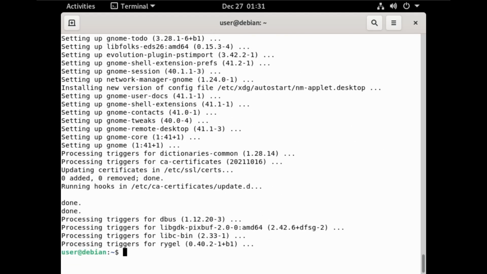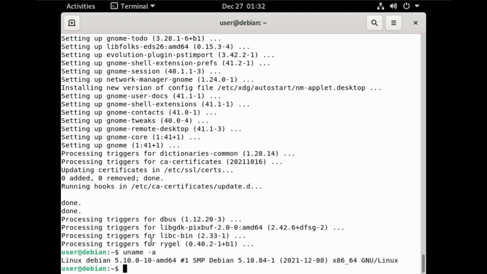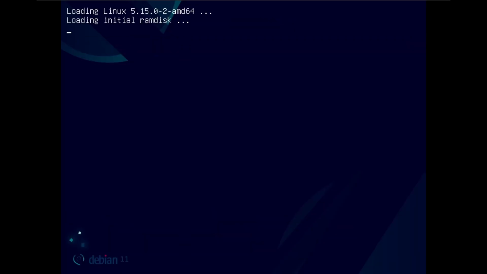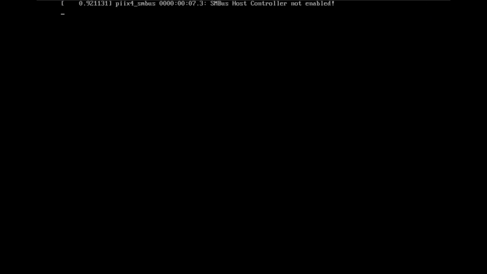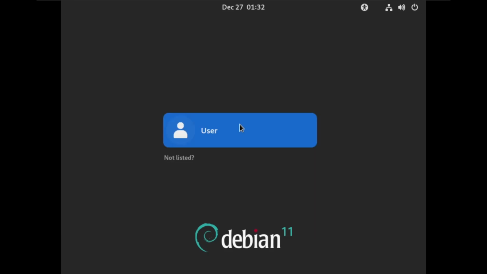Once we finish with that, I'm just going to check what version of the Linux kernel we're running. This is for demonstration purposes only. We'll reboot, and we should be loading into the nightly build of Debian now.